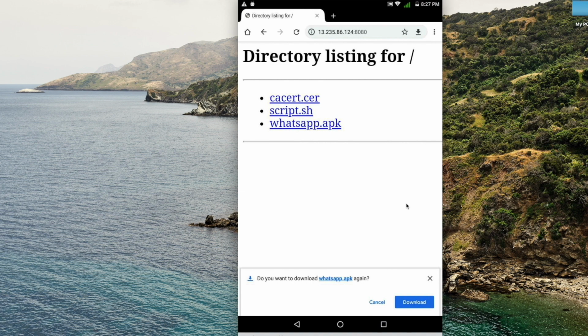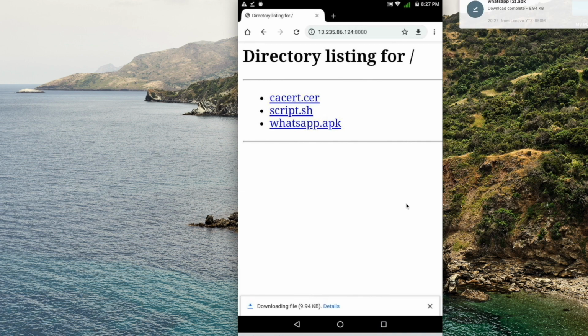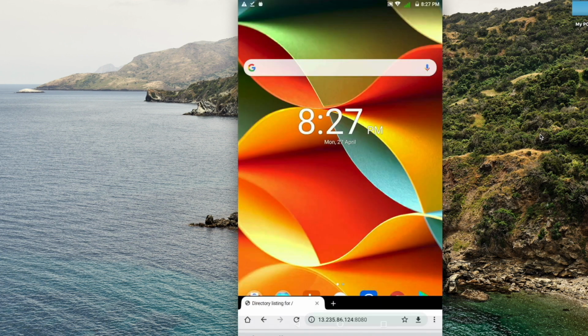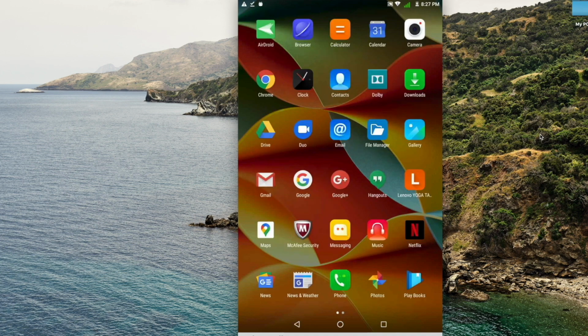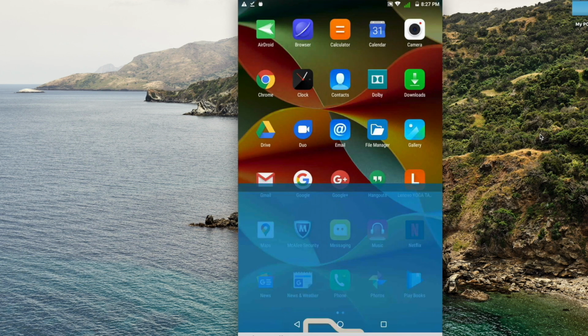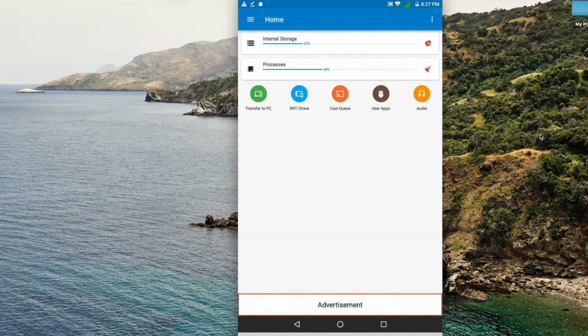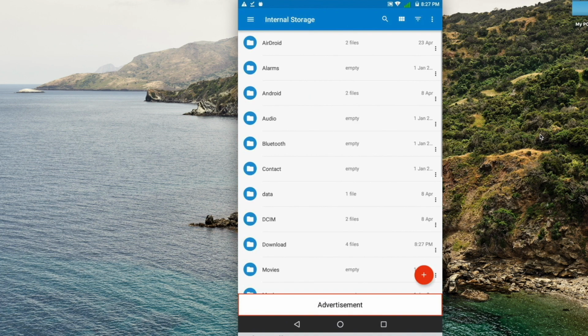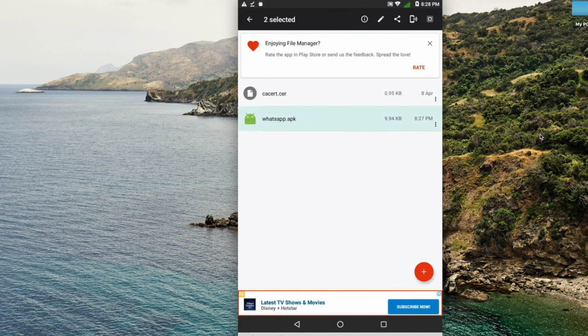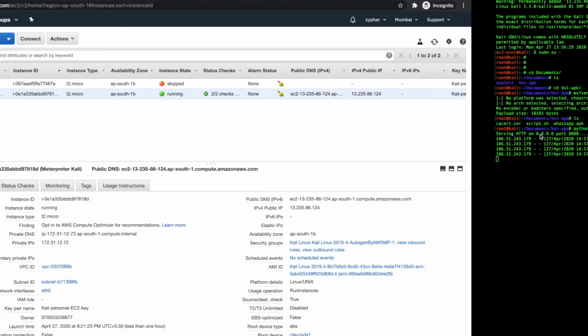Just click on whatsapp.apk and download it. Once you have downloaded the application, you need to install it onto the mobile device. So imagine a scenario where you are taking a victim's phone just for 5 minutes, or let's say 2 minutes, and you download this apk onto his device and install this application. Now when I go to my download folder, I can see whatsapp.apk.